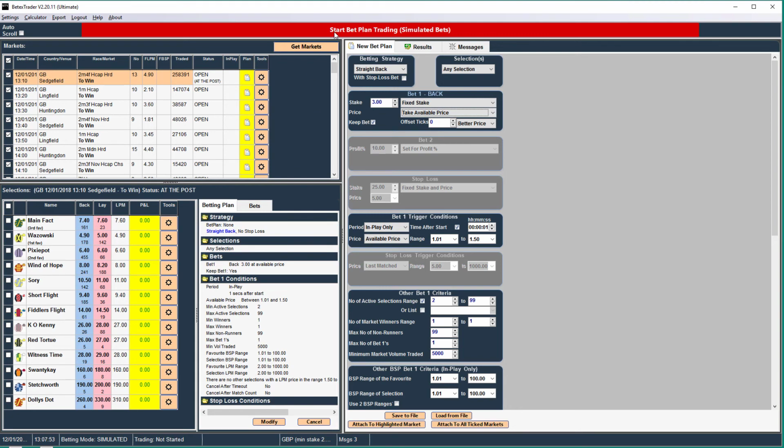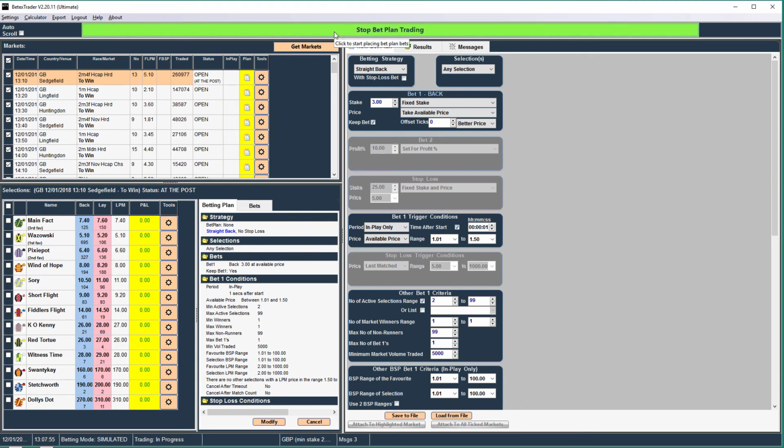So all you do now is click Start Trading, and it will sequentially go through the races one at a time and place your bets should a horse meet your criteria.